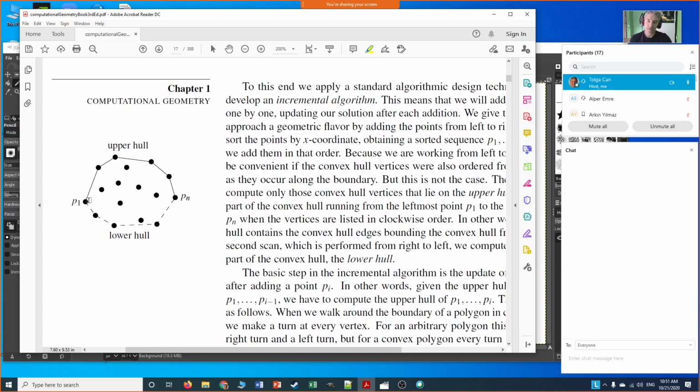Okay, now it will process these points from left to right in this order, and by going from left to right, it will first construct the upper hull of the convex hull. Then by using the same process, but this time going in reverse order from pn to p1, it will construct the lower hull, and then it will just merge these two hulls one after another, which will give us the convex hull.